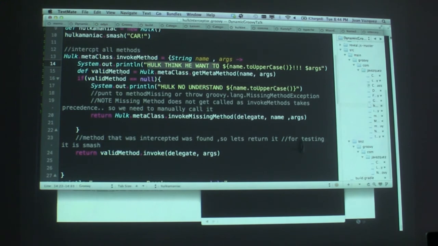And then it looks for a valid method. So it's essentially grabbing the method name from the meta class. If you wanted to see all of the properties that a class has to offer, you could query the meta class and see what's available. If it's not null, if it's actually been found, it skips this. But if it is null, Hulk doesn't understand that. It's not in his available methods. So it's going to punt or throw a missing method exception.